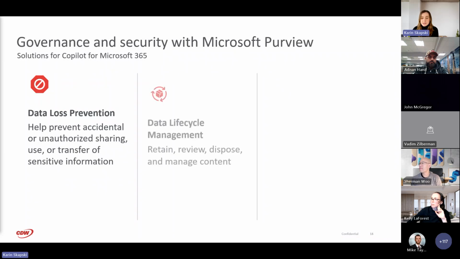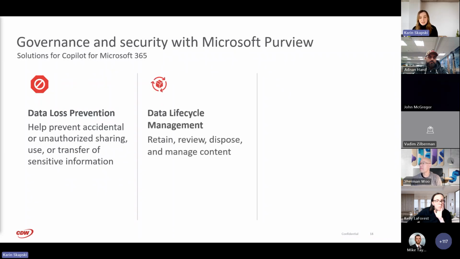And then next, we'll discuss data lifecycle management. So this aspect of Purview helps us retain, review, dispose of, and manage content throughout its lifecycle. So this is going to help us ensure that data is relevant and secure from creation to deletion.